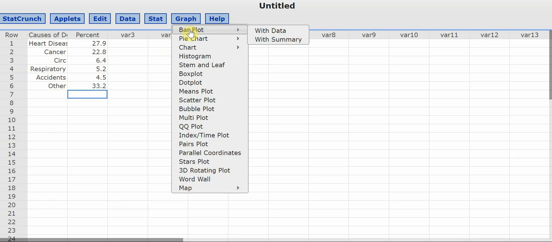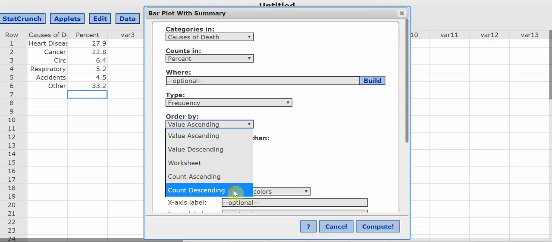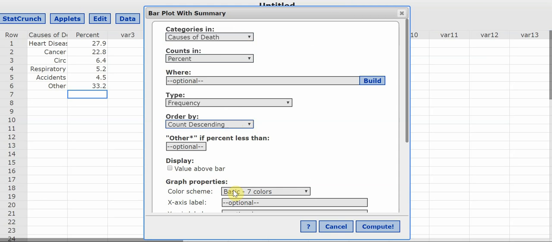So I'm going to choose to make a graph, then a bar plot, and I'm going to choose with summary. Since I don't have the full data set with one row per patient observed, I just have the overall percentages in each category. My categories are the causes of death, and my counts, I don't actually have counts, I have percentages, but they're in the percent column. And then I want to select order by count descending so that the bar on the left of my bar graph has the most frequent cause of death and then descending from there.